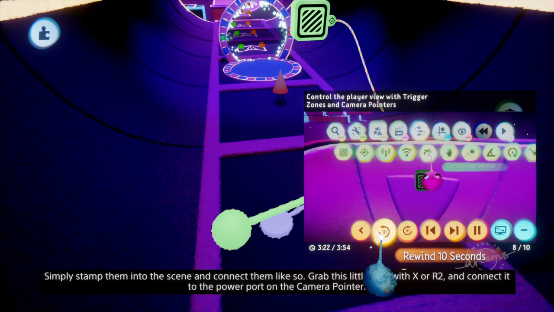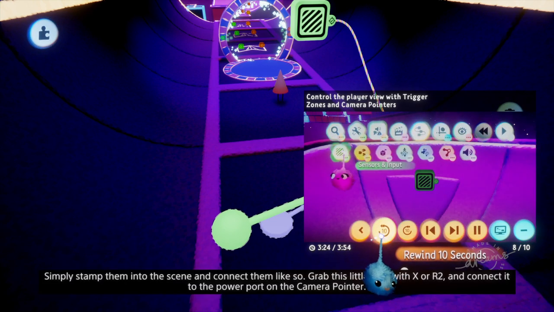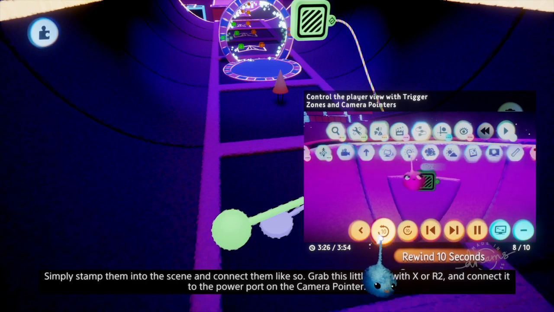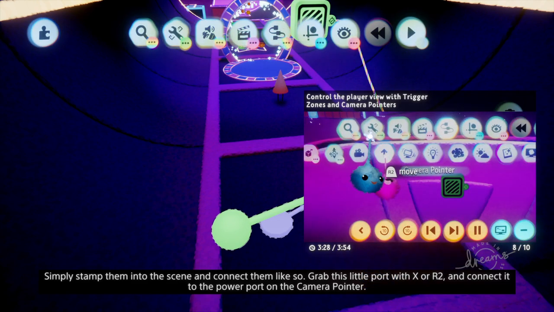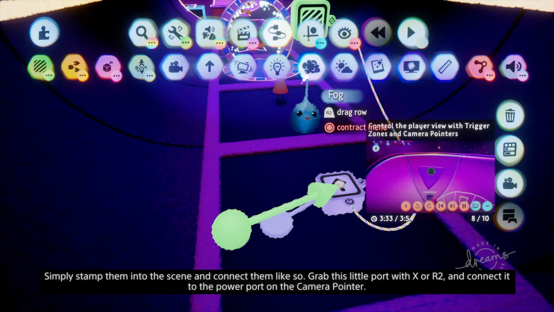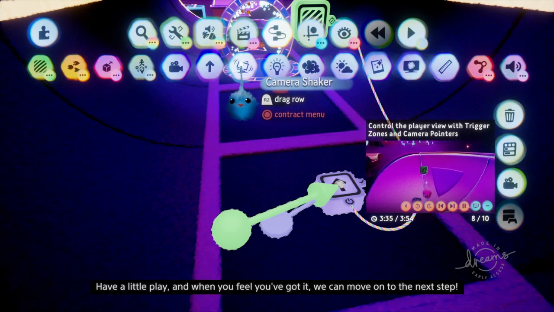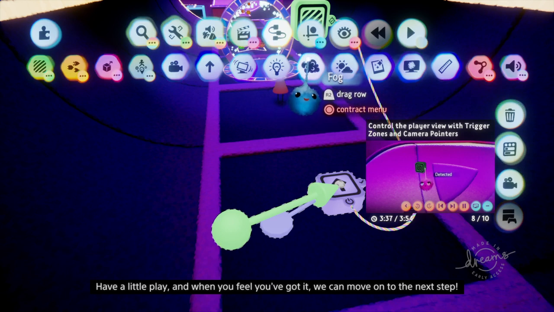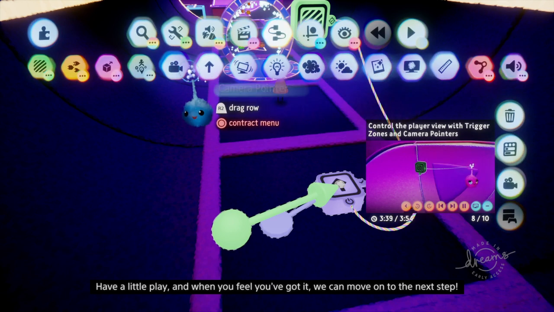Simply stamp them into the scene and connect them like so. Grab this little port with X or R2 and connect it to the power port on the camera pointer. Have a little play, and when you feel you've got it, we can move on to the next step.